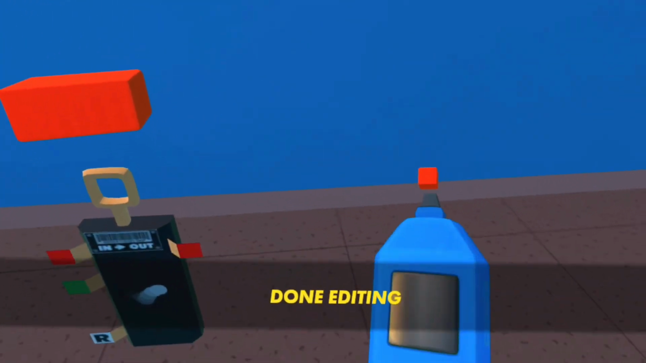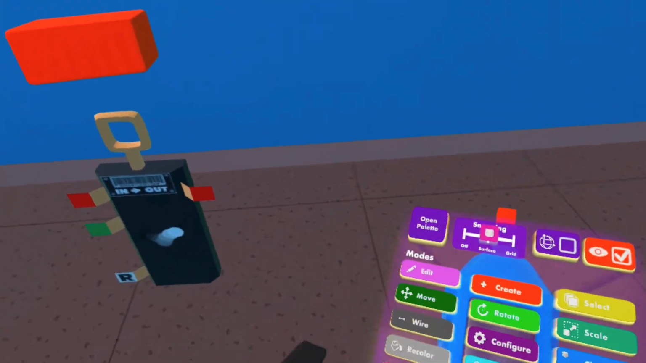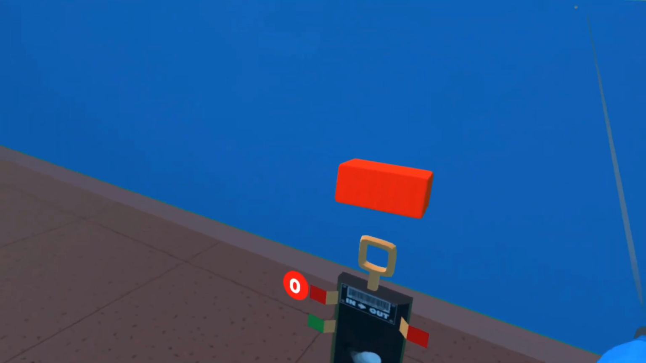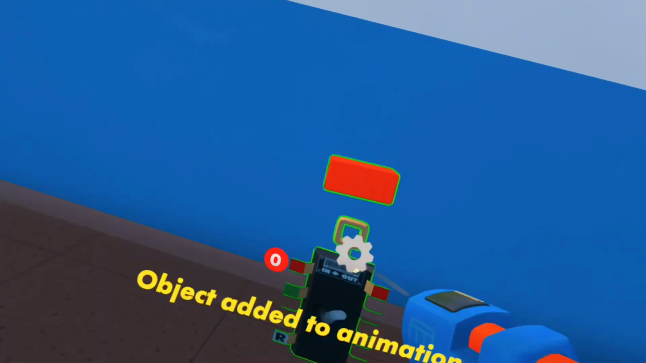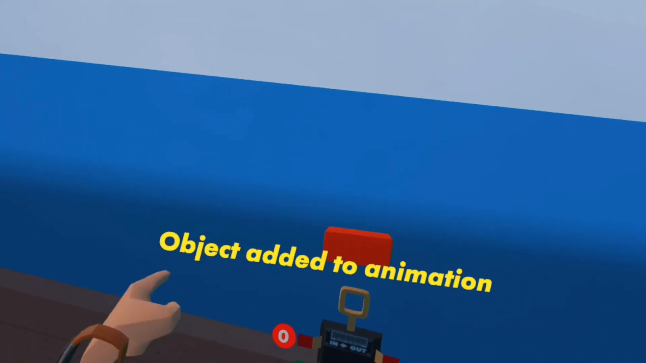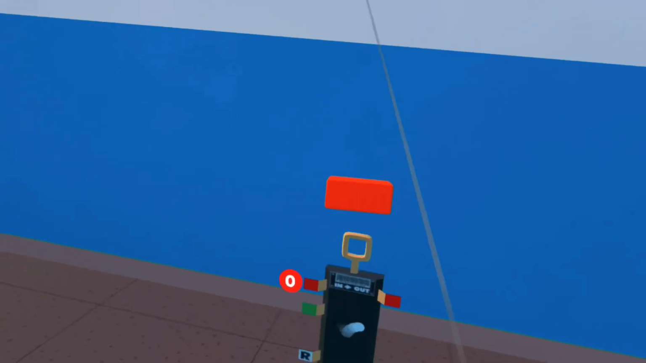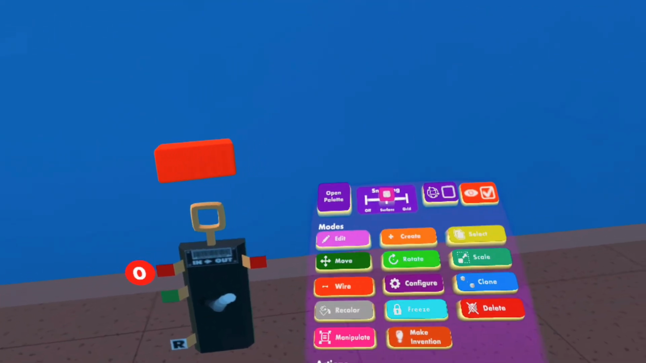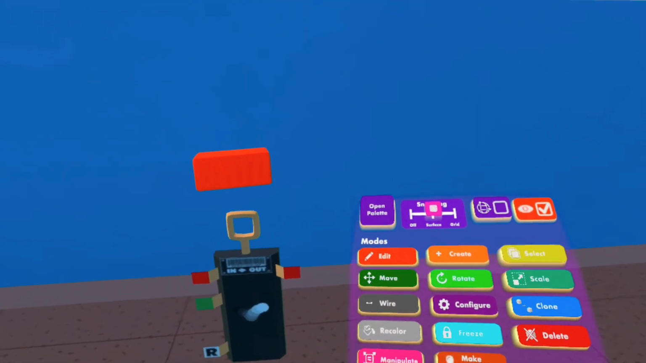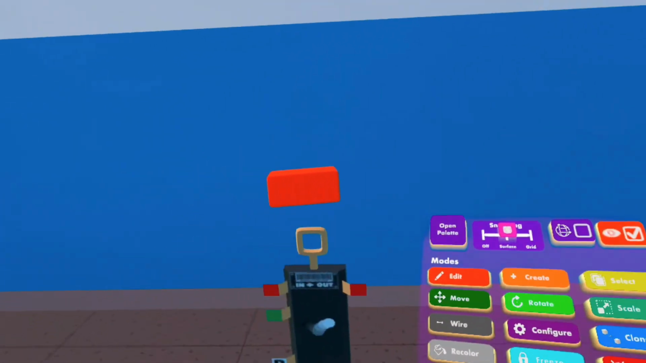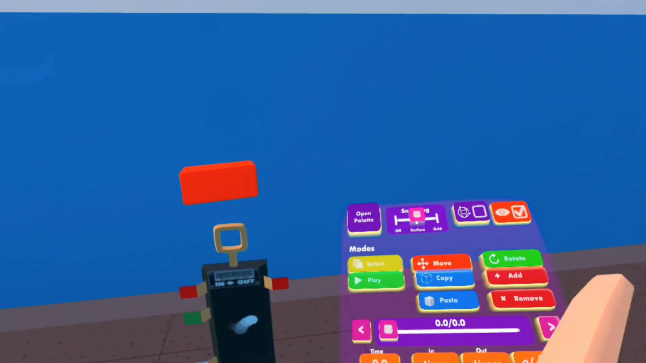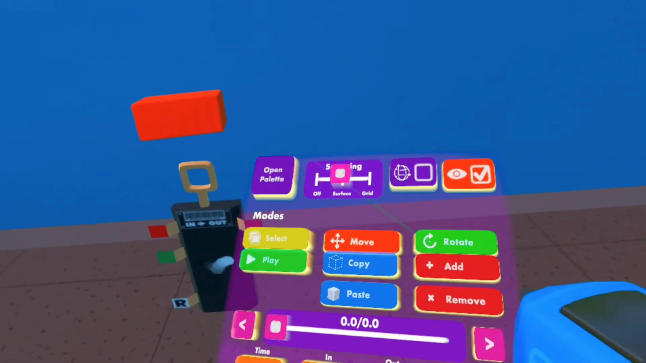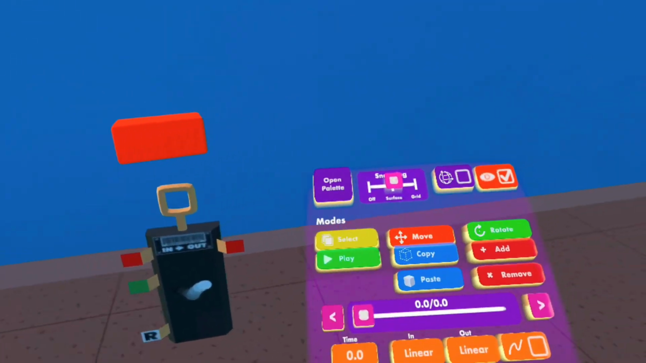just for this demonstration. So what you want to do, click wire, and you're going to wire whatever you want to the animation. We're going to wire this cube because this is what is going to be animated, and it says object added to animation. Now what you want to do is on your modes, you can click edit, and now it's going to pop up everything you want. This is everything related to the animation that you're making.